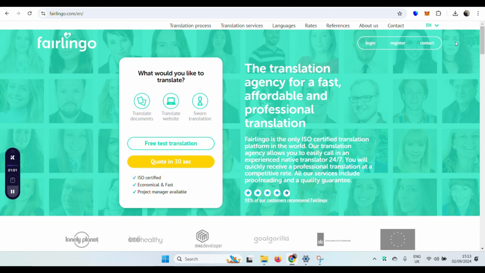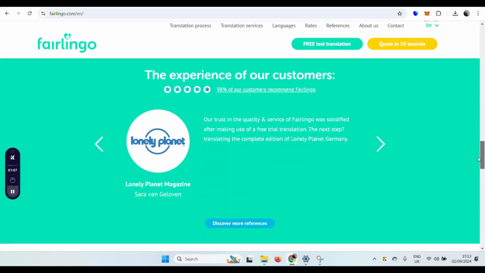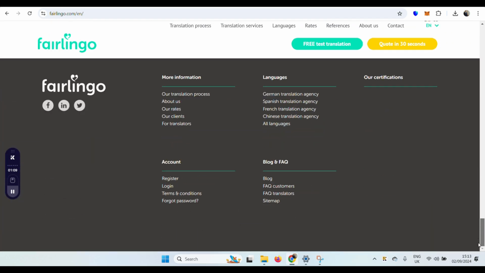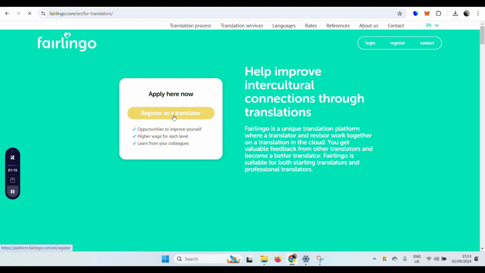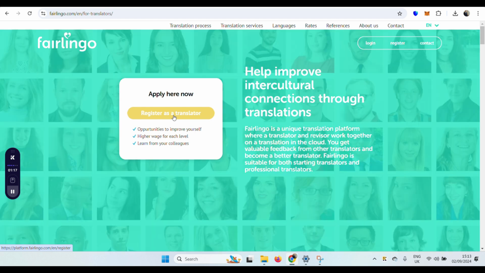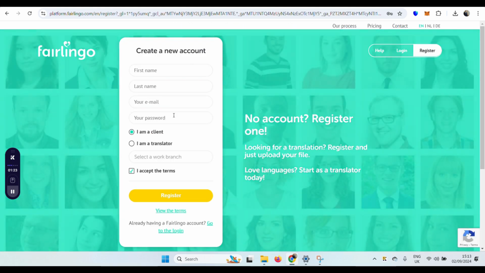Okay, once you click on it, it will take you to this page, and scroll down and look for translators. There is this section for translations. Once you click on it, it will take you to another page where you can register as a translator. Click on that, register as a translator. It will show you this form that you fill up with your details.